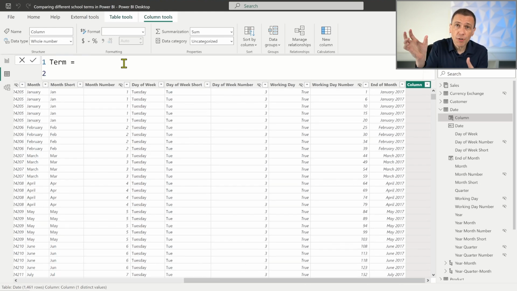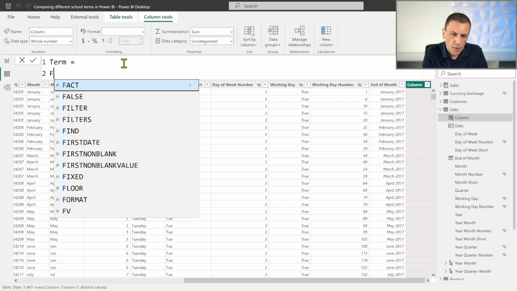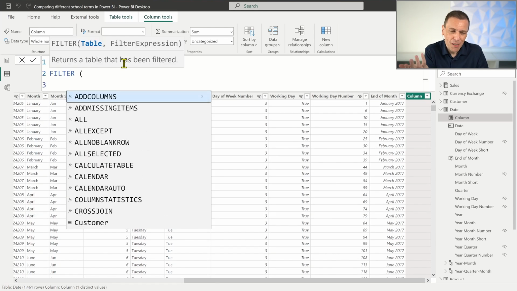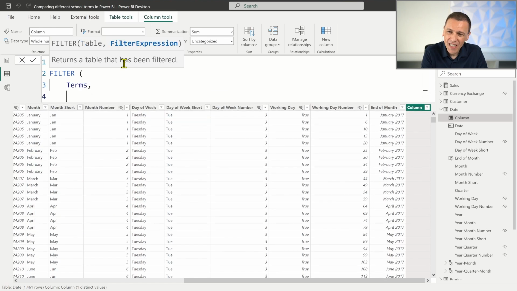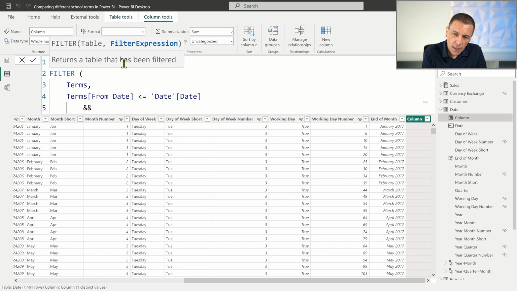I have to retrieve the name of the term from the table that has the configuration. So how do I filter the table Terms? Well, I can just use a simple FILTER on Terms where the FromDate is less than or equal to Date, so the current date for the column. And I now have 2 nested row contexts. Usually this is not a good practice, but for a calculated column on a relatively small table, it's easier to write, I would say. And I also added that the ToDate in the Terms table must be greater than or equal to Date.